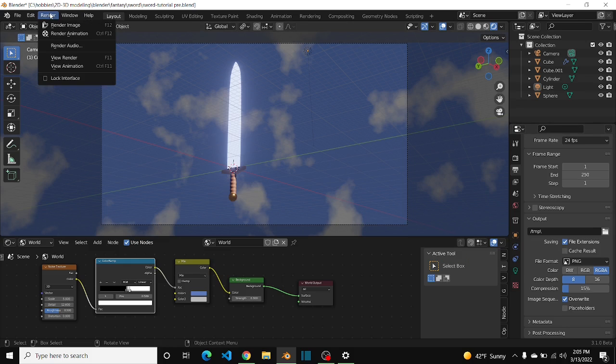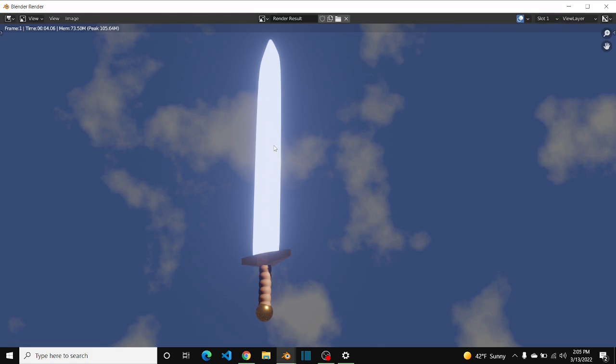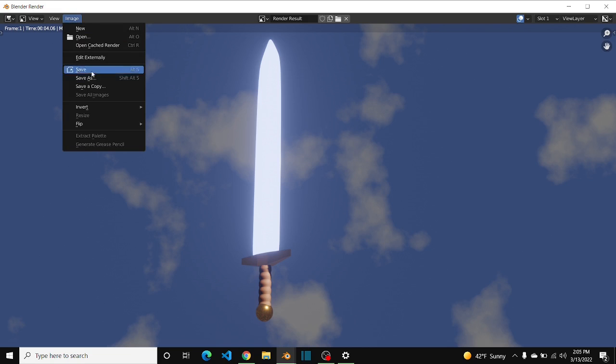Now to render it, you can go to the render and then render image. And this will pull up a rendering screen, and it will render the image. Now if you want to save it in additional locations, you can click image and then save.